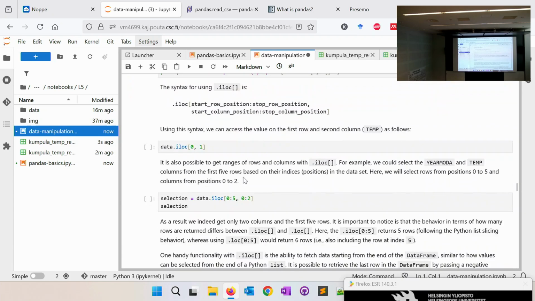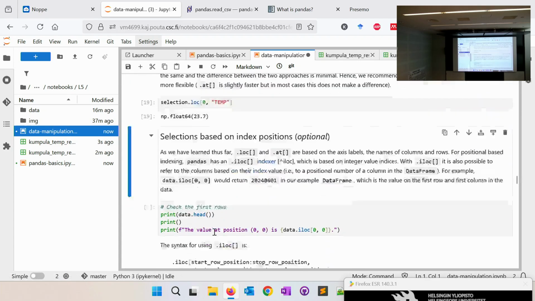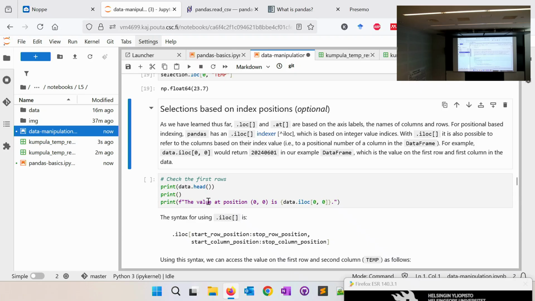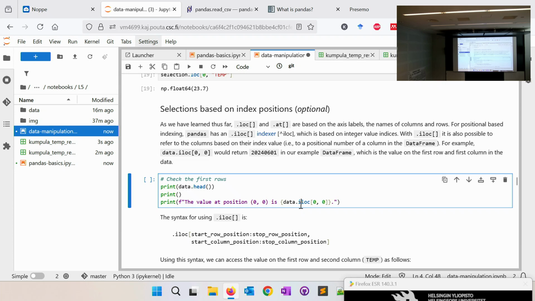Okay, so there's one optional part that I will quickly tell you about, but the code is typed in, so we don't type anything here. There's a version of loc called iloc that works based on the index position. We have learned so far that with loc and at, the selection is based on the access labels. Remember, it includes also the end. But with iloc, we are working essentially with the index value. So let's look at what we have here. We are checking the first rows of our data, printing the head of the data, the first 5 rows.